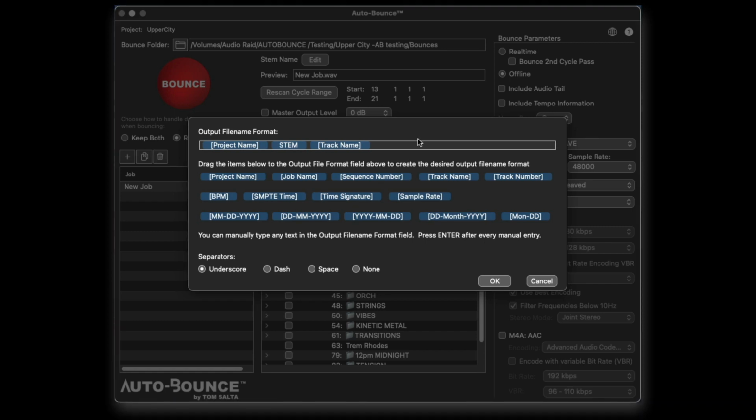This area is the Output File Name Format field, where you can type in a naming block and/or drag in any of the dynamic naming blocks from this area below. Dynamic naming blocks are blocks that automatically update based on factors like the project name, track name, SMPTE time, sample rate, date, etc. They can be dragged into the Output File Name Format field, and they can also be copied and pasted into the naming convention editor window of another job.